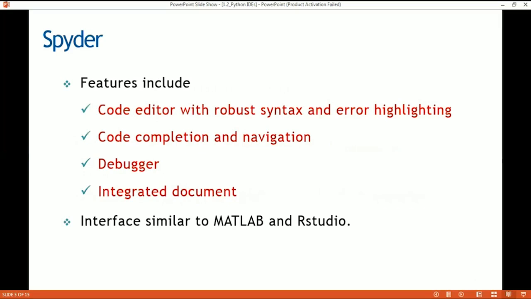These are the features. It has a code editor with robust syntax and error highlighting, and automatic code completion and navigation options are available. A debugger and integrated documentation are available, and it is very similar to the MATLAB and RStudio interfaces. It looks similar to MATLAB and RStudio.